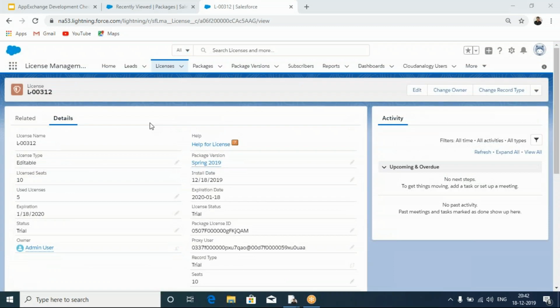So here is the process where I will tell you how I manage my customer license, and according to the requirement, how I activate and modify their licenses. Now you can see a record with details. This all comes in the license object when any customer installs the package from AppExchange. Here you can see the details.